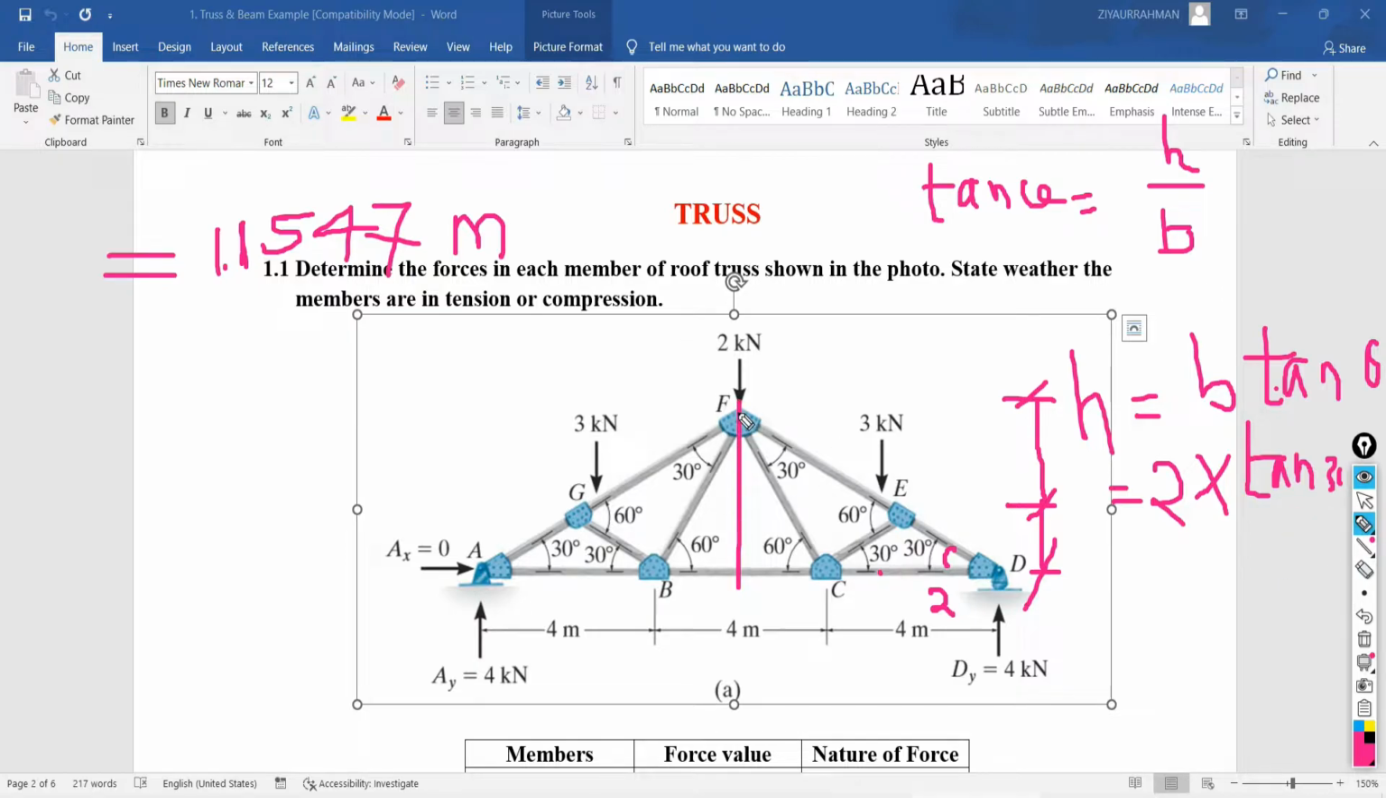This height we need to know, and this angle is 30 degree, and this distance is going to become 4 plus 2. Half of this 4 is going to become 2, so total will become 6 meter. This is 30 degree, and this height we need to know. So the formula is what? At this time, 6 times tan 30. How much is it?